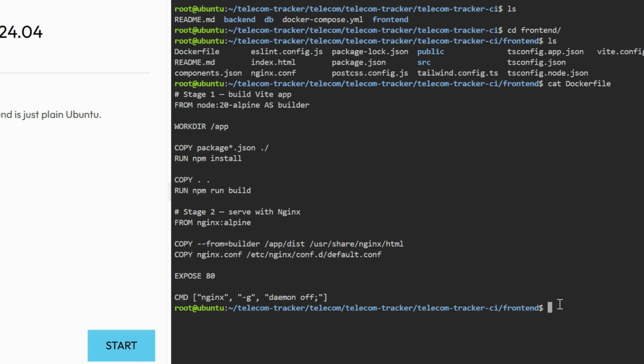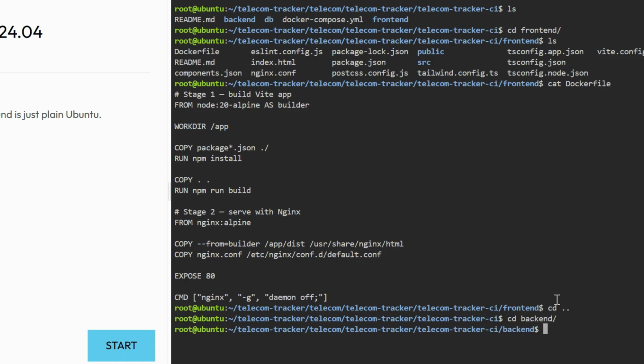Okay, so that's just a quick overview of the front end of the application. Then we're going to go ahead and back out into the hierarchy, into a higher directory. Then we're going to cd into the back end, and then we're going to take a look at that Docker file as well.